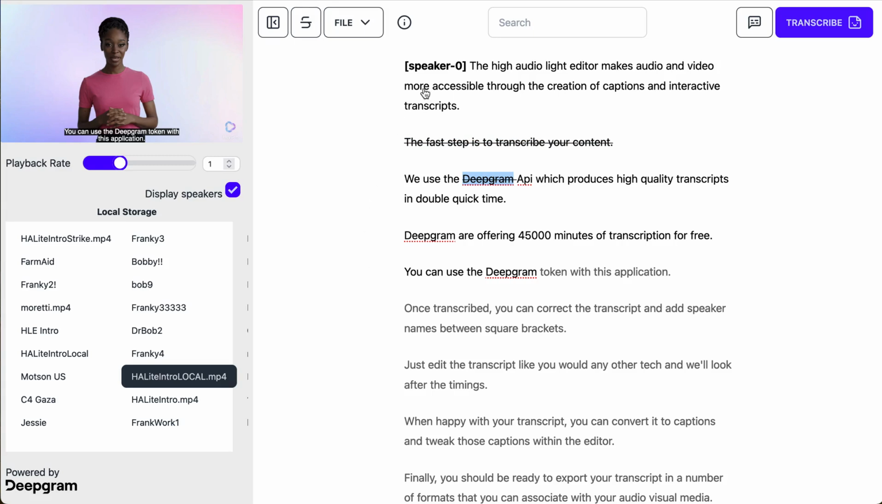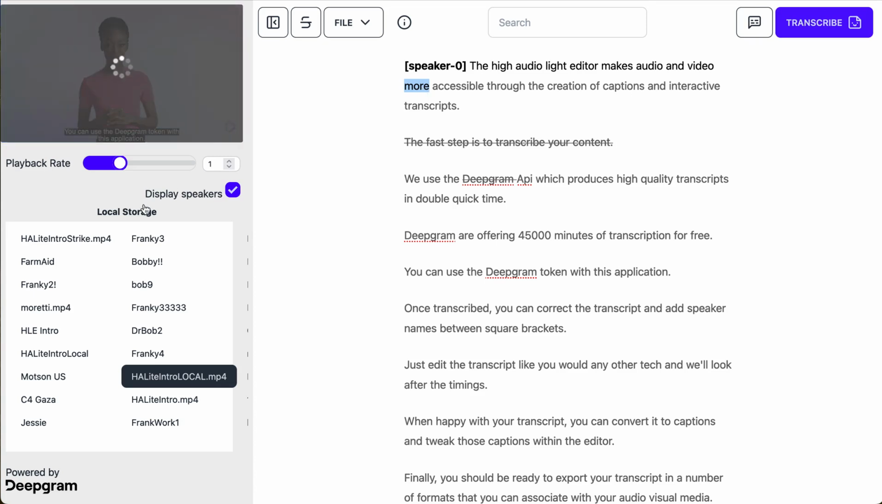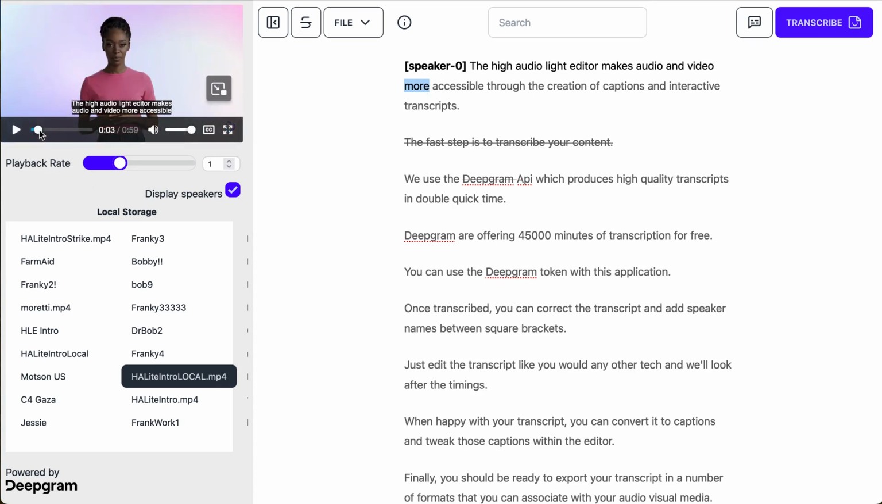First of all, we can check it by doing it live. So if I just press play.